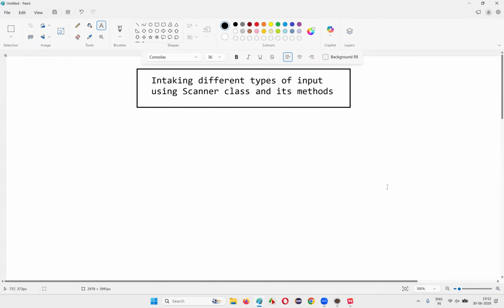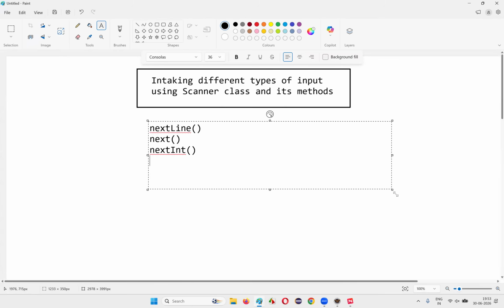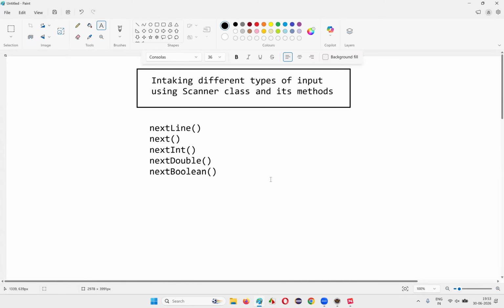What are the different methods we have tried here, guys? First one is nextLine, next, nextInt, nextDouble. We have tried these methods. There are so many methods, but these are the important ones that we have tried. NextBoolean, and so on, guys. NextFloat is there, nextLong is there, nextByte is there. For every data type there is a separate method, but these are the generally used methods.